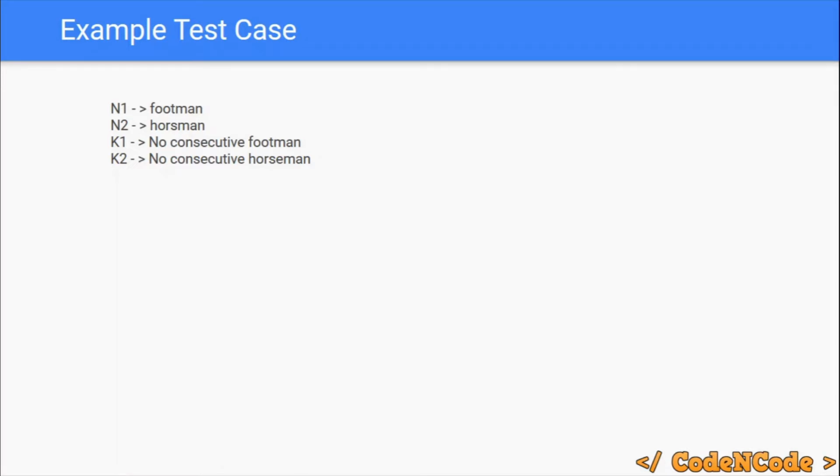So n1 is the number of footmen, n2 is the number of horsemen, k1 is the number of consecutive footmen that we can place, and k2 is the number of consecutive horsemen we can place. I'll be representing footmen as x and horsemen as y. So the first test case says that we have to place 2 x and 1 y such that no more than one consecutive x appears and no more than 10 consecutive y appear. Now the total length of the string is going to be 3, n1 plus n2.